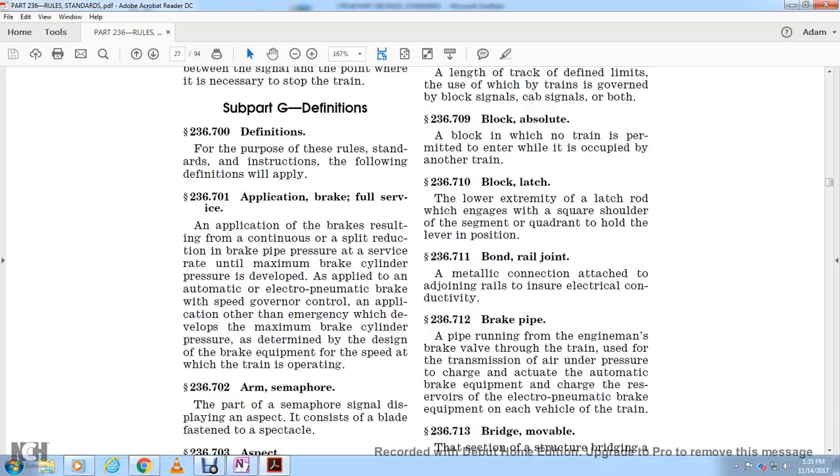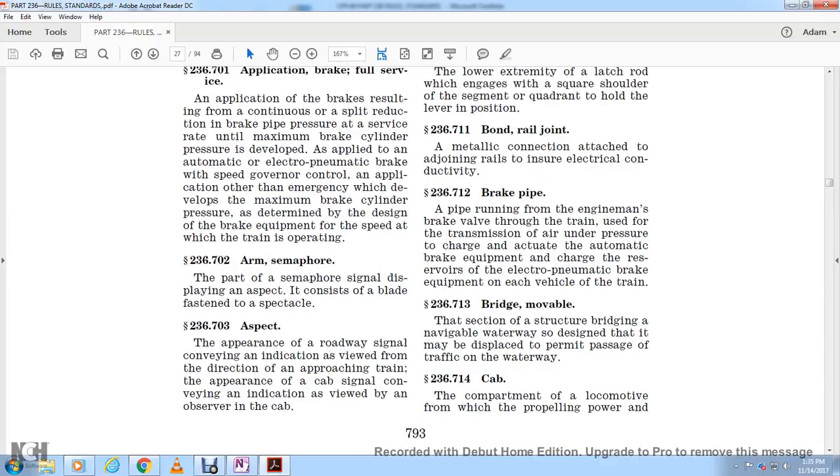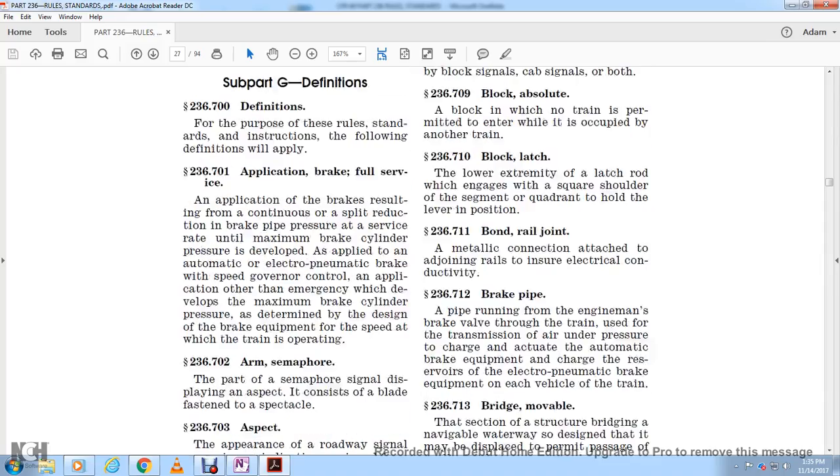236.702. Arm, semaphore. The part of the semaphore signal displaying the aspect that consists of the blade, fastened spectacle and aspect. The appearance of the roadway signal conveying the indication for the view of the direction of the approaching train, and the appearance of the cab signal conveying the indication of the view as observed in the cab.